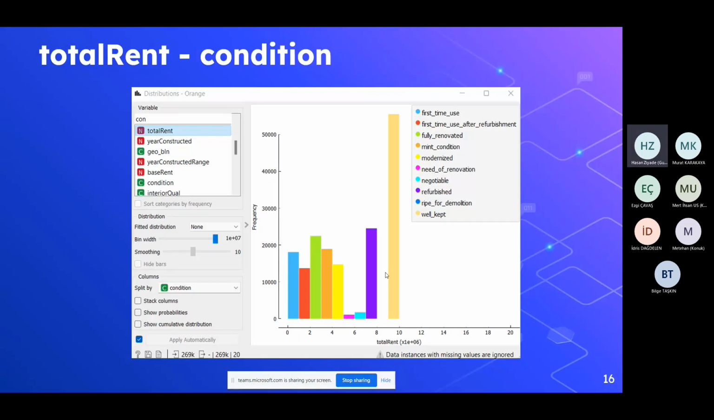This is the condition graph. As we can see, most of the houses are well kept, which is what you would expect from the flats that are shown for renting. It's logical that they should be kept well.